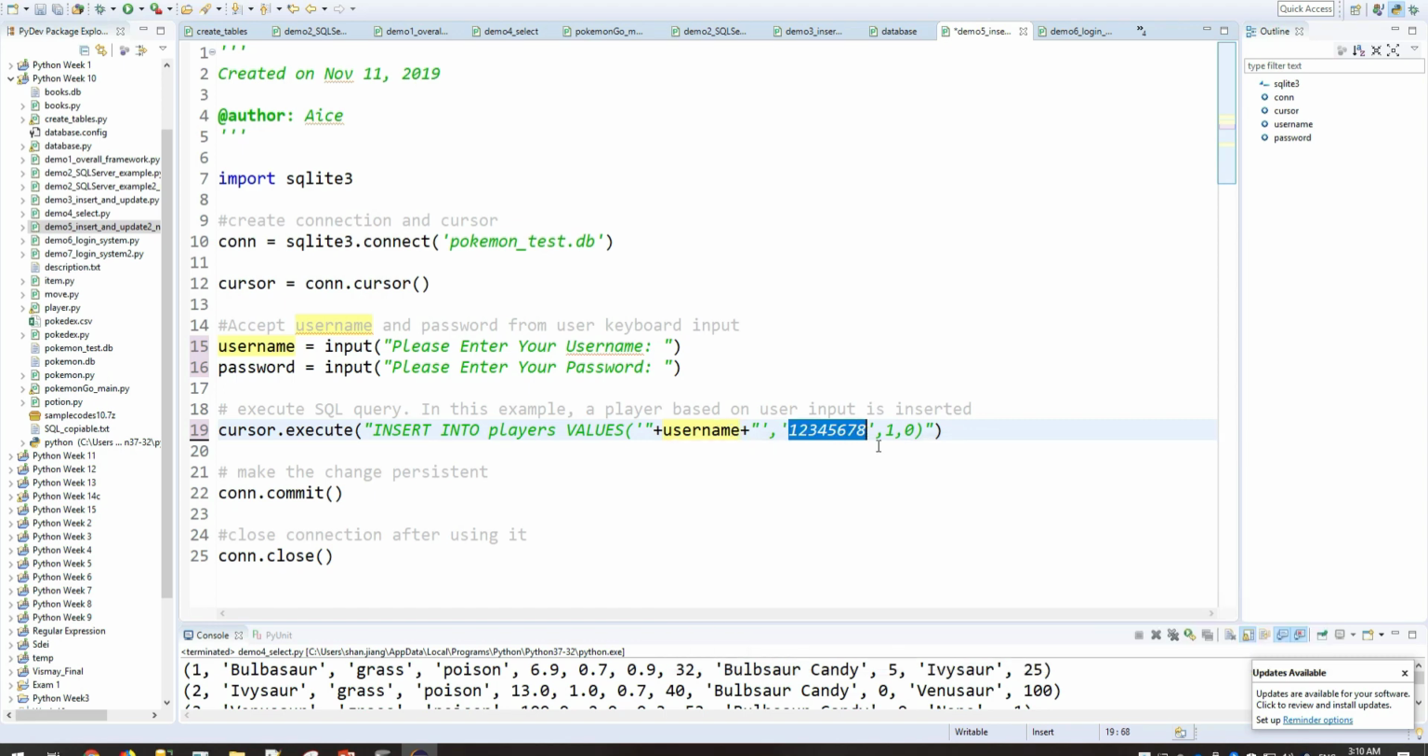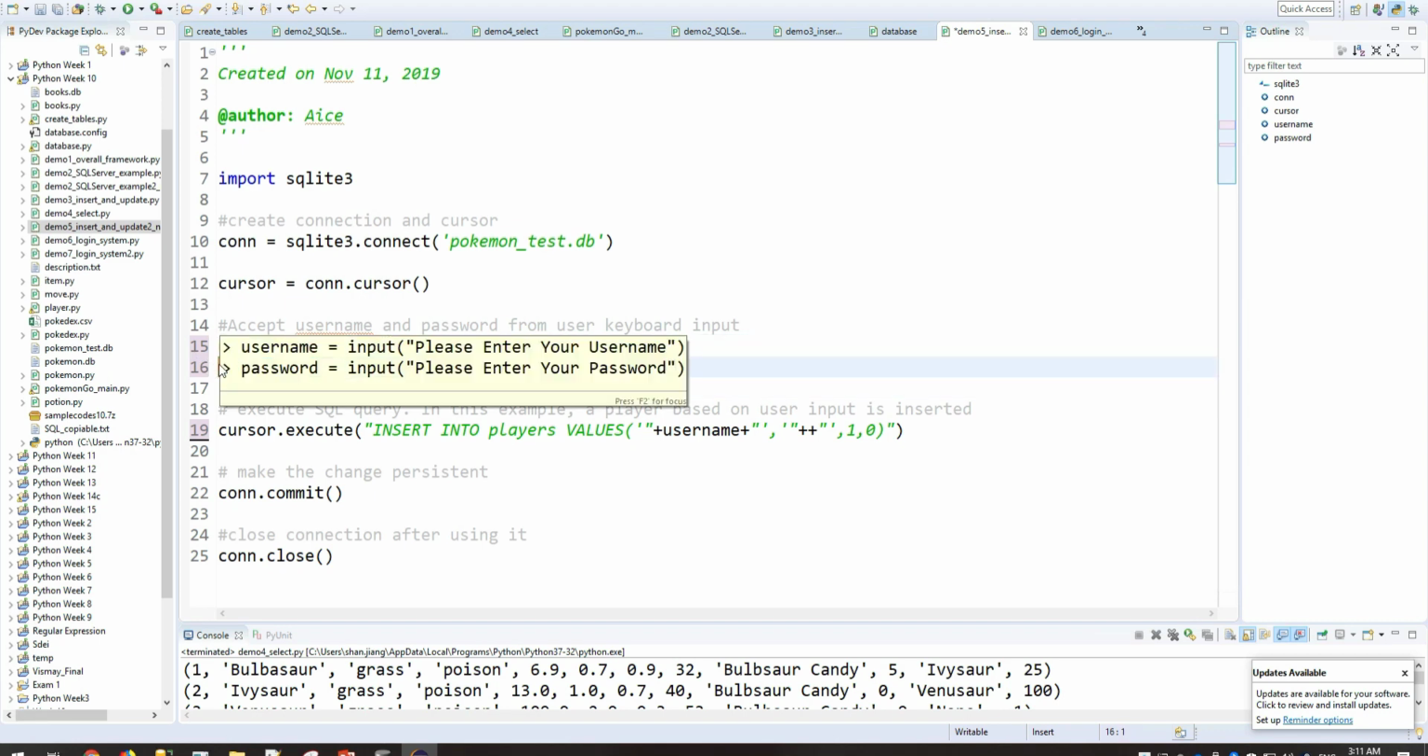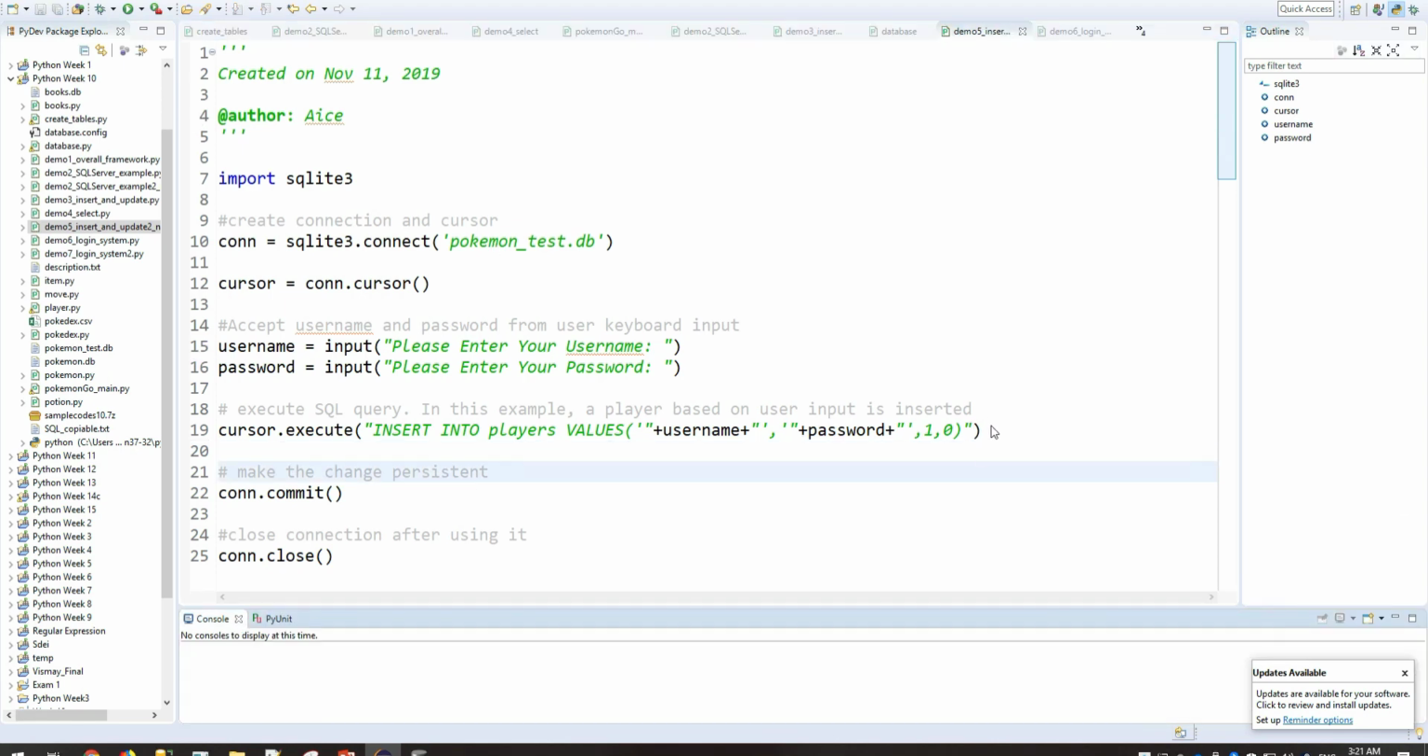Similarly, we can replace the hard-coded password with a set of double quotes, a set of plus symbols, and put the password in between. Now we have a dynamically created SQL query that's going to be executed. And don't forget to commit the change in order to make it persistent.